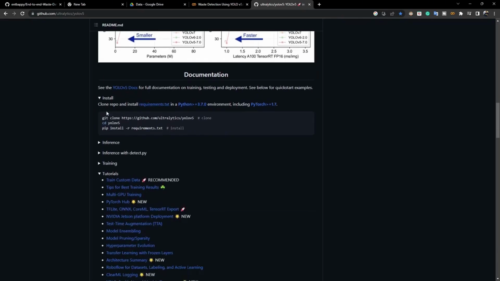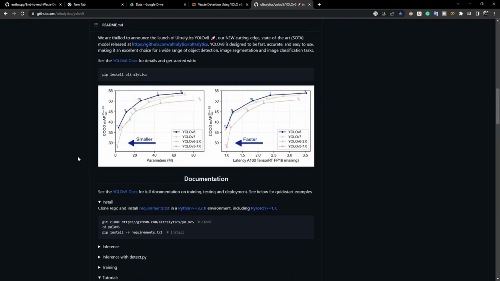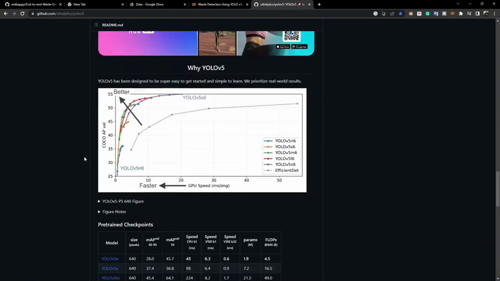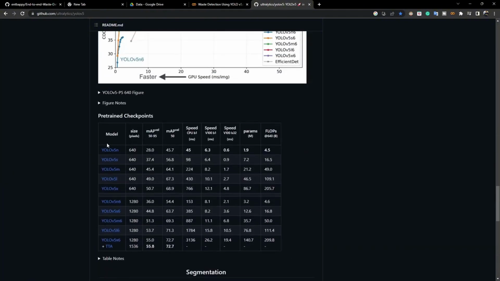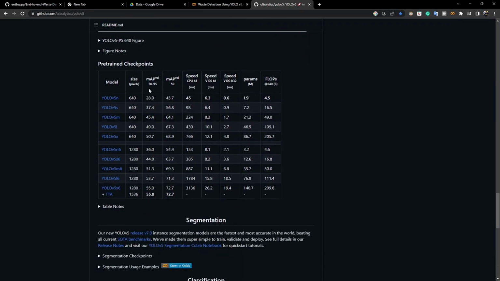And as you can see, how to install and everything, they have already given each and everything. They have also given the model view. See, this is the model view, pre-trained checkpoints. So these are the models available in YOLO v5. YOLO v5 S means this is the smallest sized model, M means medium size, then L means this is large, then X means this is bigger than this model. That's how it has different variants.